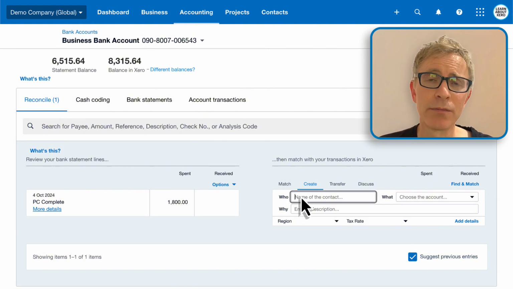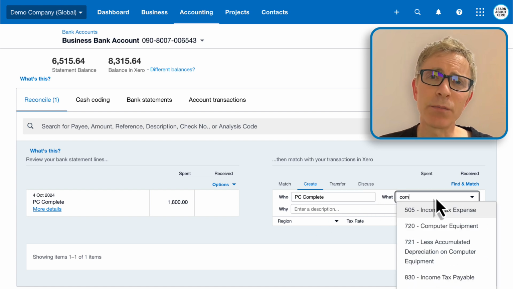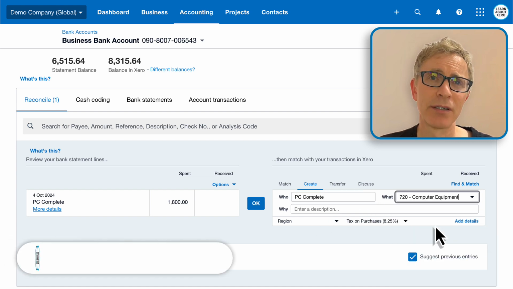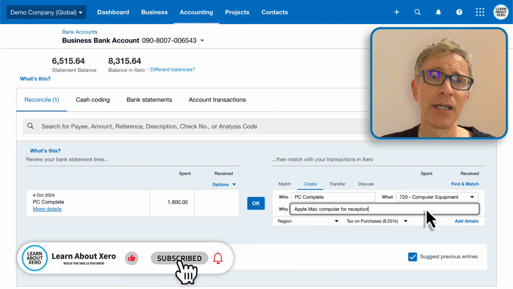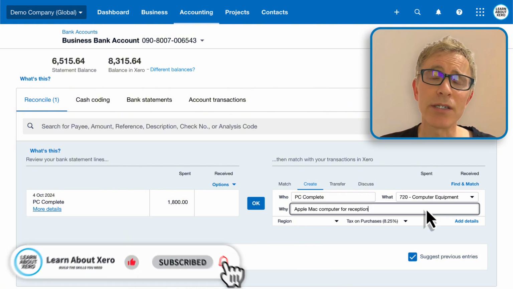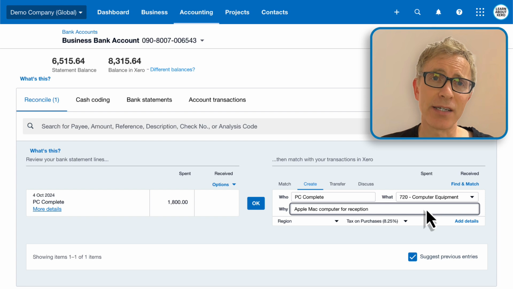Enter the who, PC Complete. For the what, I'll allocate this to computer equipment. And make sure you give it a description. This is really important. If you add a description, Xero will create a draft fixed asset. But if you leave this empty, Xero won't create the draft, and you'll have to create it manually yourself. And I'll show you how to do that in the next section.